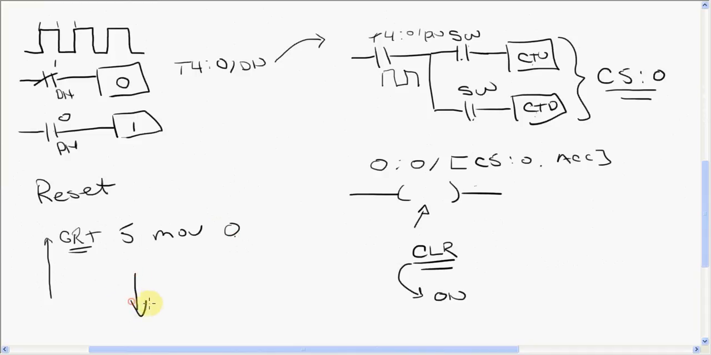If it's less than 0, you're going to want to move 5. So you're going to have to write rungs that say if the counter accumulated is greater than 5, move 0. If it's less than 0, move 5. What these two commands are going to do is cause it to continually roll around, either counting up or counting down, depending on which way you have it set. This is in essence a reset.